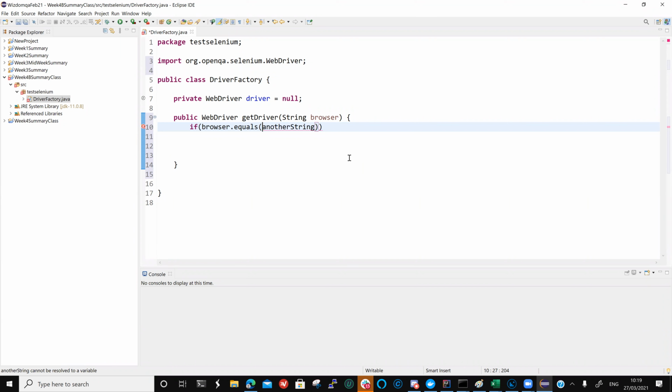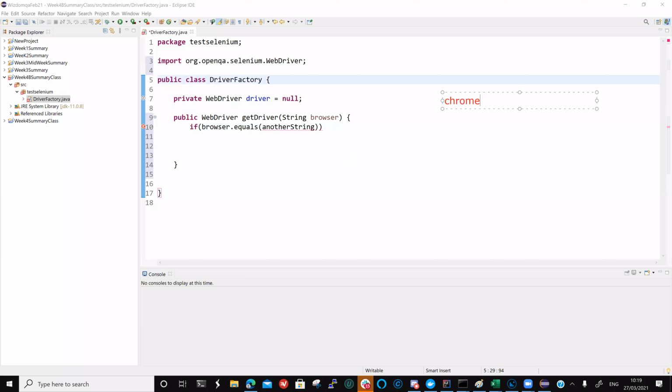But I'm not using equals. Equals meaning what? For example, if I'm sending Chrome, I am looking at it from its case sensitivity perspective, right? The text Chrome is case sensitive. Java is a case sensitive language.